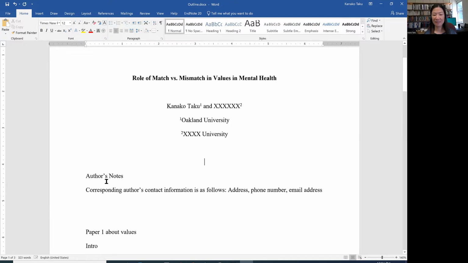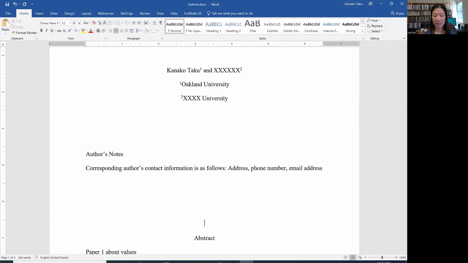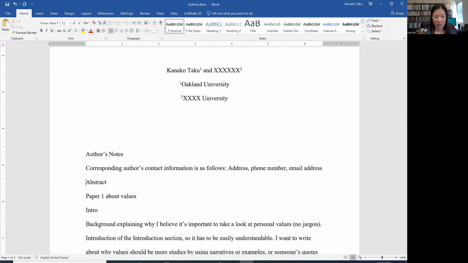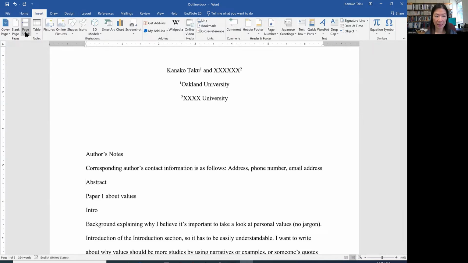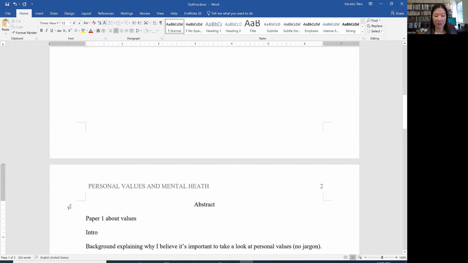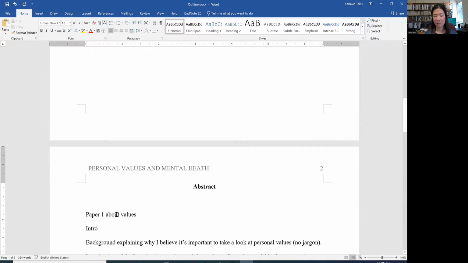And then when I'm done, next would be the abstract. When you start the abstract, instead of hitting Enter, because that can mess up, I would just click this, select insert, and then select page break. Then the abstract now goes to the second page. And then I'm just going to center abstract, and next, it doesn't have to be bold anymore, and then start actually writing here.